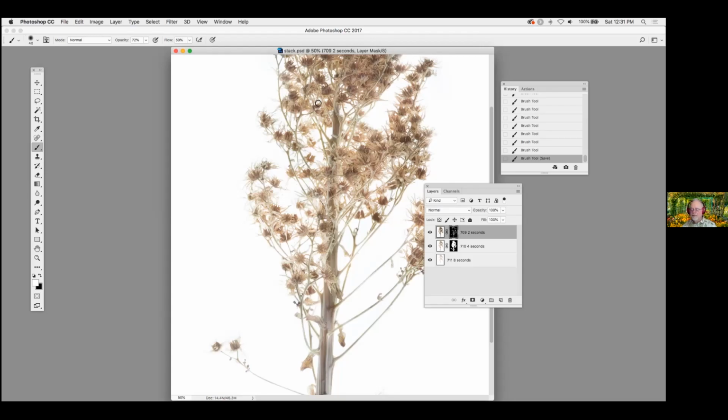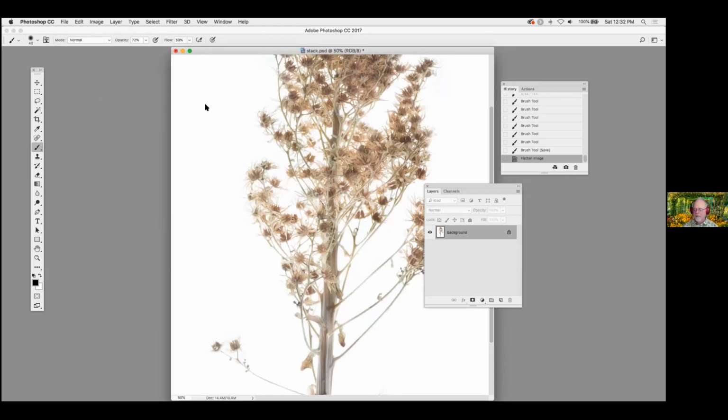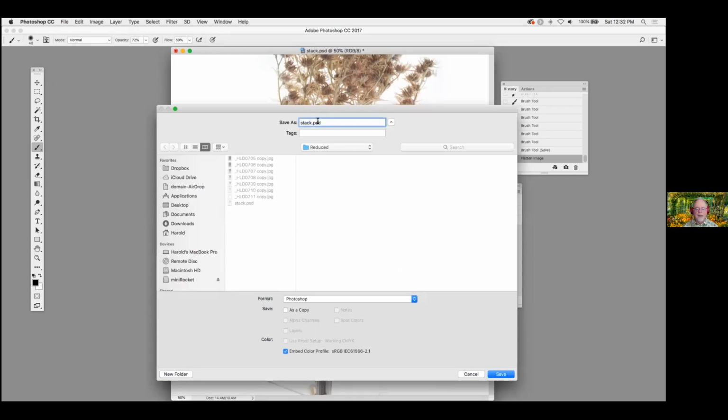This was photographed on a light box, sometimes called a light pad or a light table. So it's all backlit. Layer, flatten the image, save as, and we'll call this A.